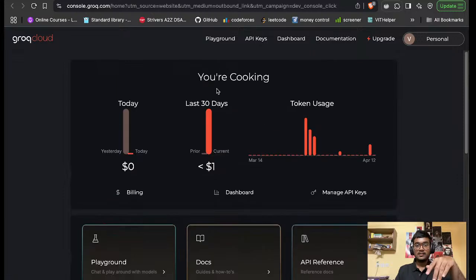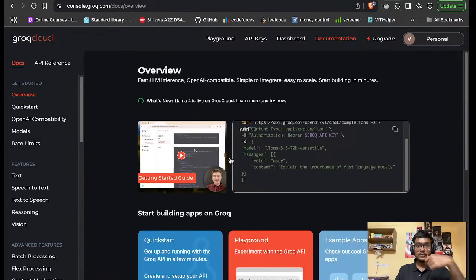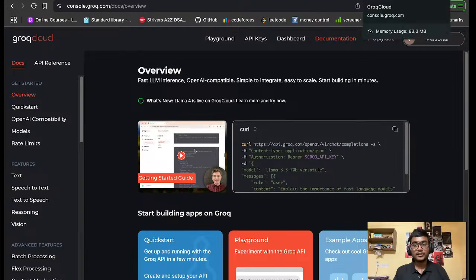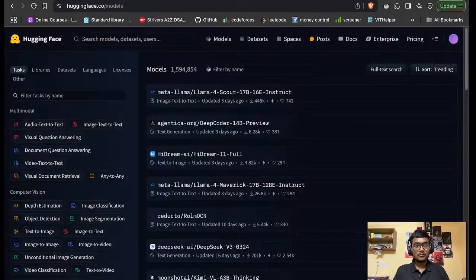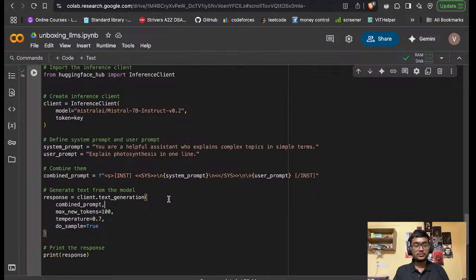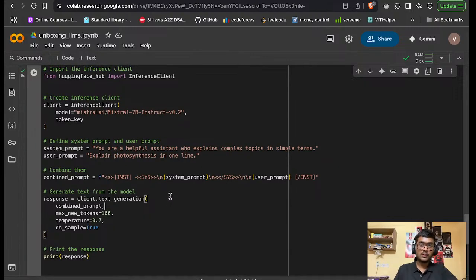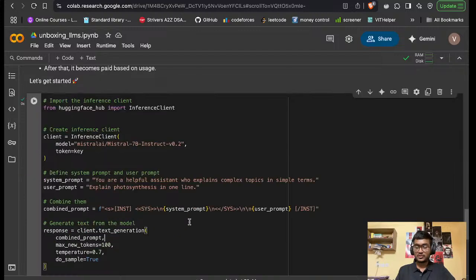And you can create an API key over here, and it's pretty well documented. You can use Groq too. It's also a pretty good website. Moving on. So these are the two methods to use API calls to call a model. One is using inference and one is using a pipeline. Each has its own advantages and disadvantages, as I've explained before.